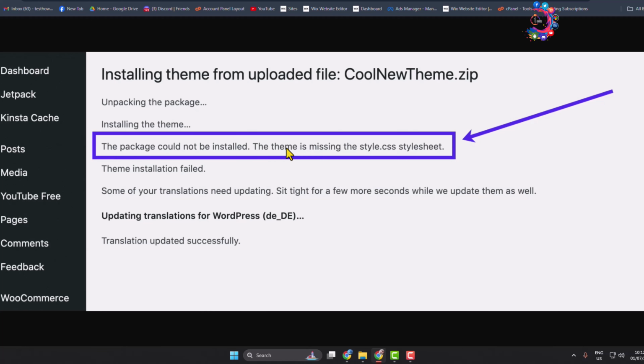In this video, I'll show you how to fix the theme missing style.css file error. So if you're trying to upload a theme from your computer and you are facing this "package could not be installed, the theme is missing the style.css stylesheet" error, don't worry. In this tutorial, I'll show you how you can easily solve this problem.